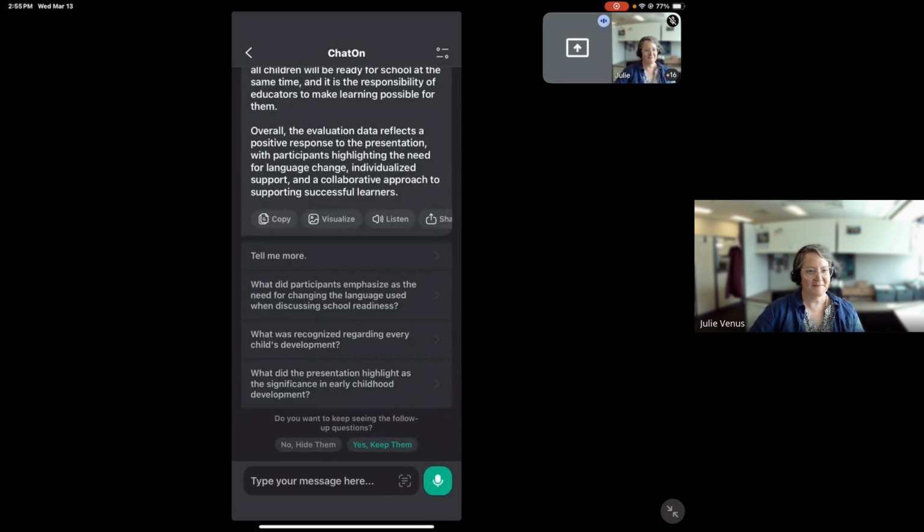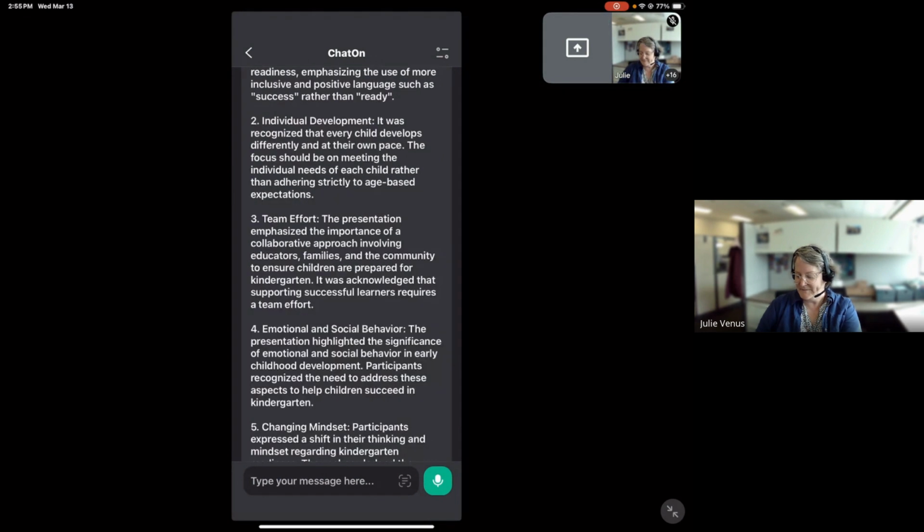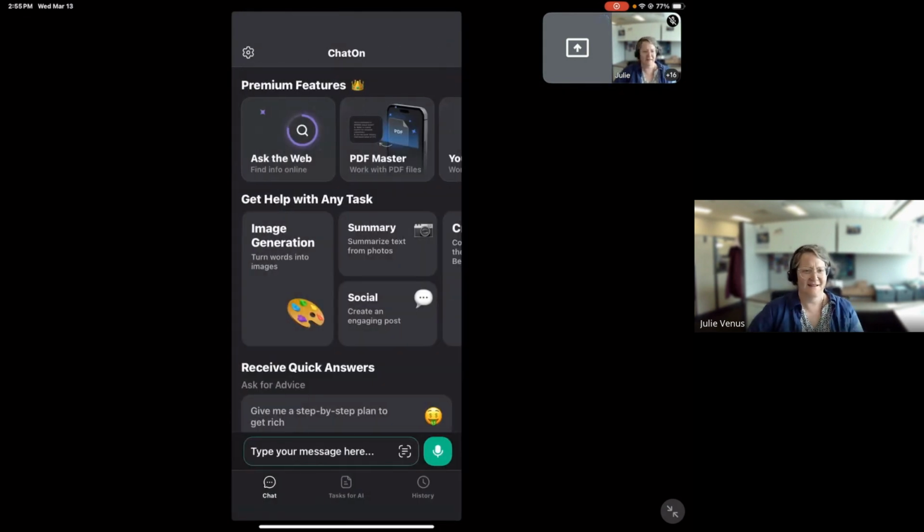So overall, the evaluation data reflects a positive response to the presentation, with participants highlighting the need for language change, individualized support, and a collaborative approach to supporting successful learners. So it's just such a time saver. So yeah, does anyone have a burning question?